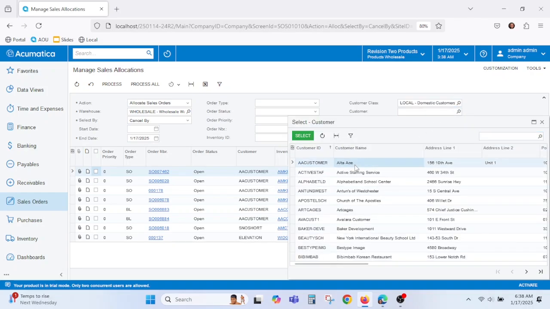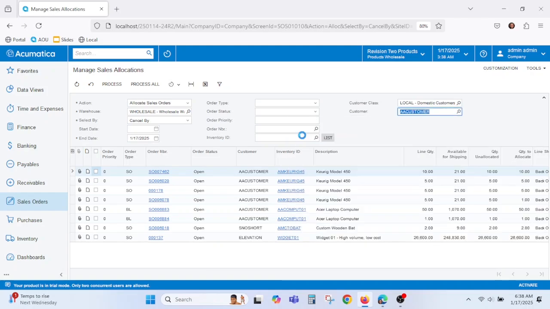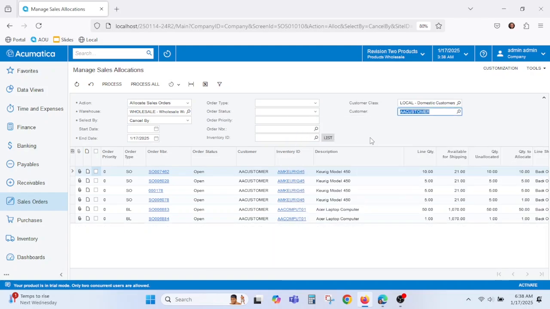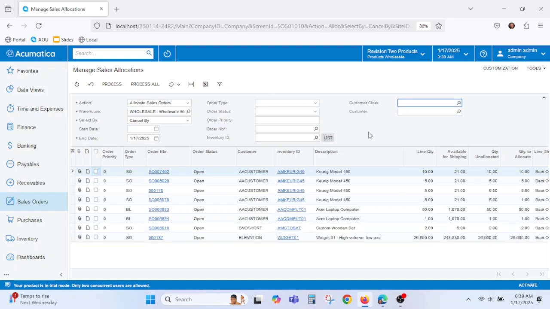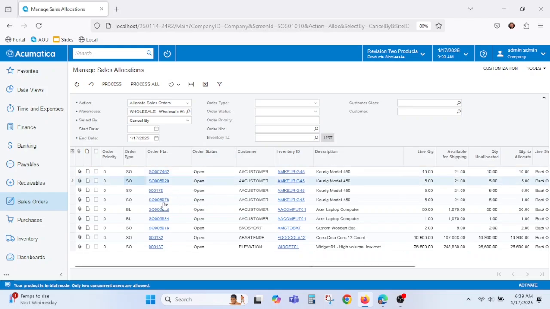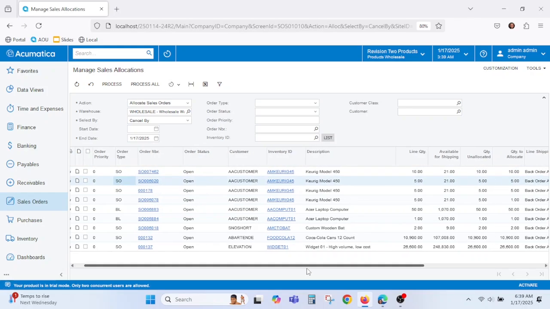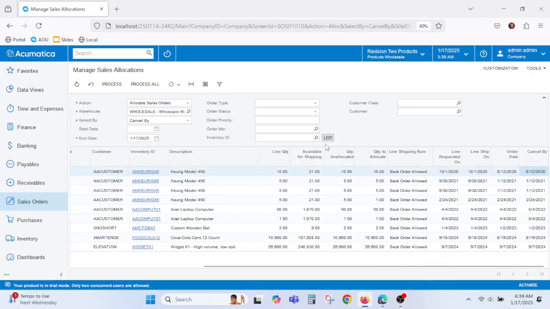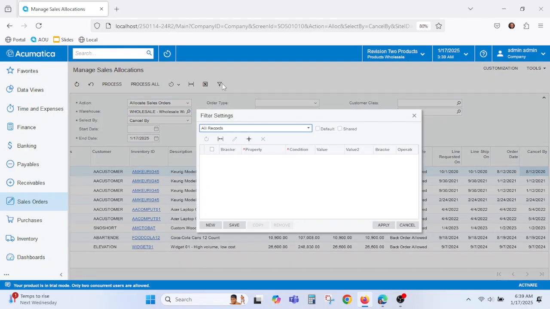If I like all of the filtering criteria I have entered into this summary area, I can create a custom filter to be used by myself and my colleagues if I prefer. Let's say that we want the option to quickly jump to customer Alt-Ace with order type SO and a cancellation date equal to or before today's date.